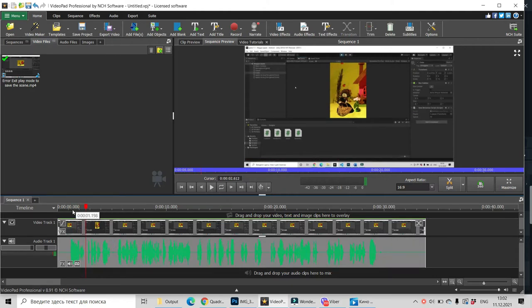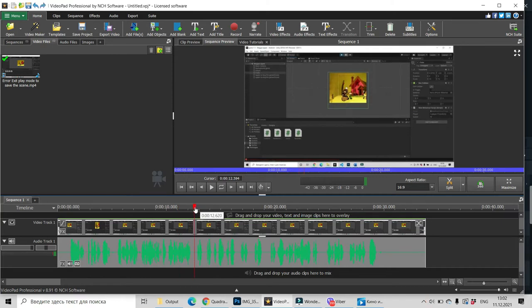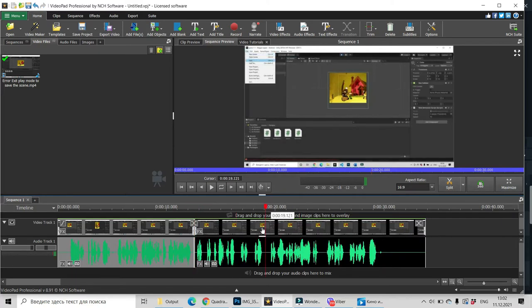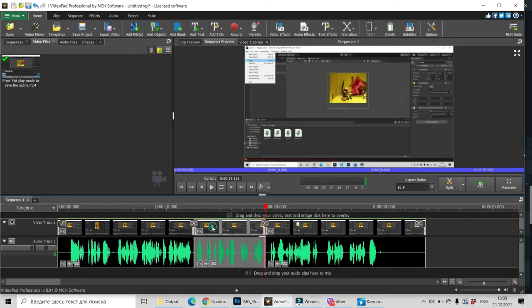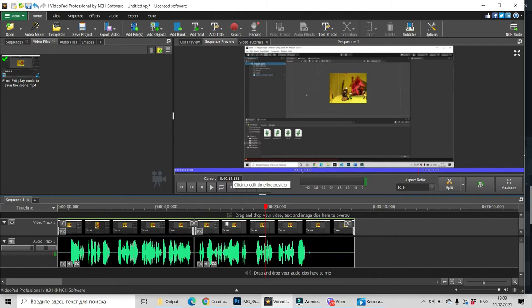Okay, so let's imagine that you want to cut it and remove some central part. You slide the slider to the beginning of this place, click on split, and to the end of this place, click on split one more time. Now we choose this area we want to delete, and if you go to the video track, right click and just do ripple delete, you will delete both the video and audio part.